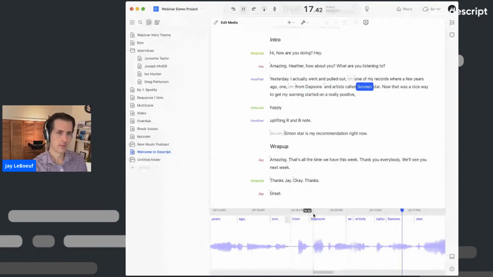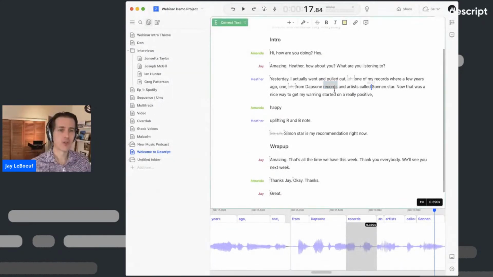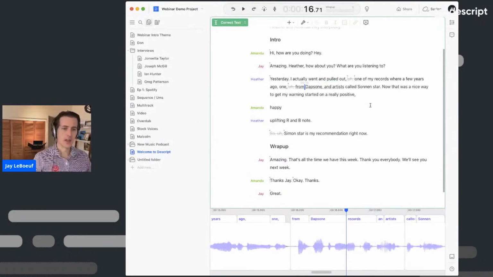Daptone, an artist called Sonic. The word records was just removed, both audio and text. If I go to correct text mode, this is just for fixing transcription mistakes and typos. So if I did want to delete the word records, you can still see it's down here in the word bar. It's just going to be removed from the written transcript that we can export later.